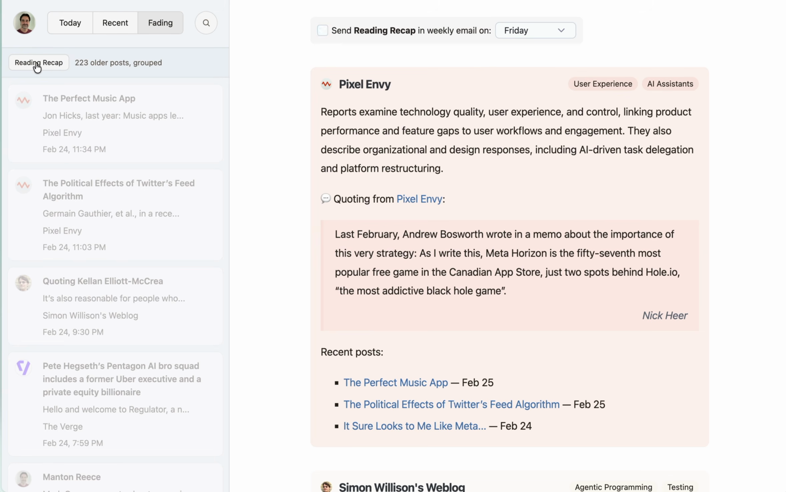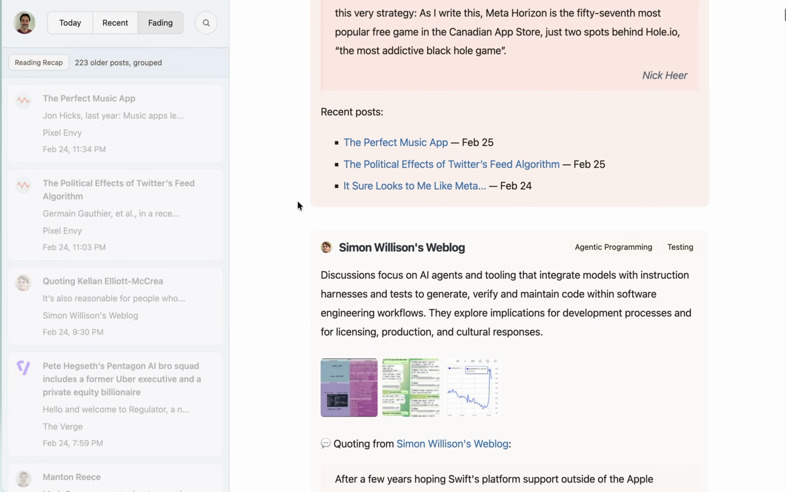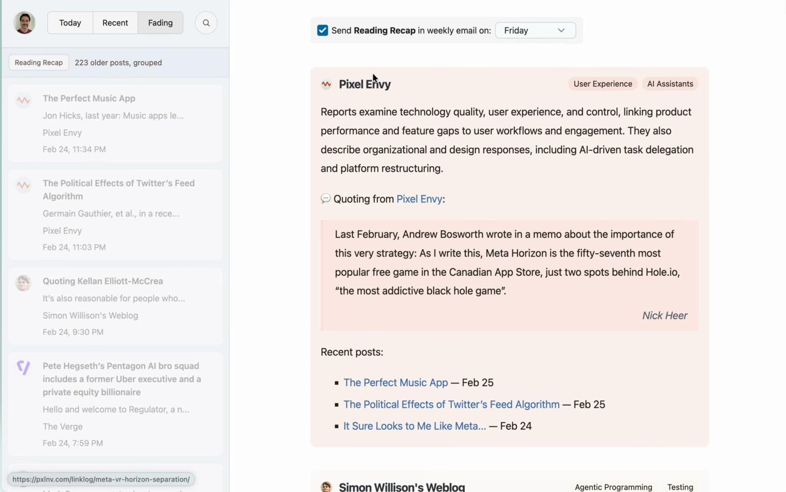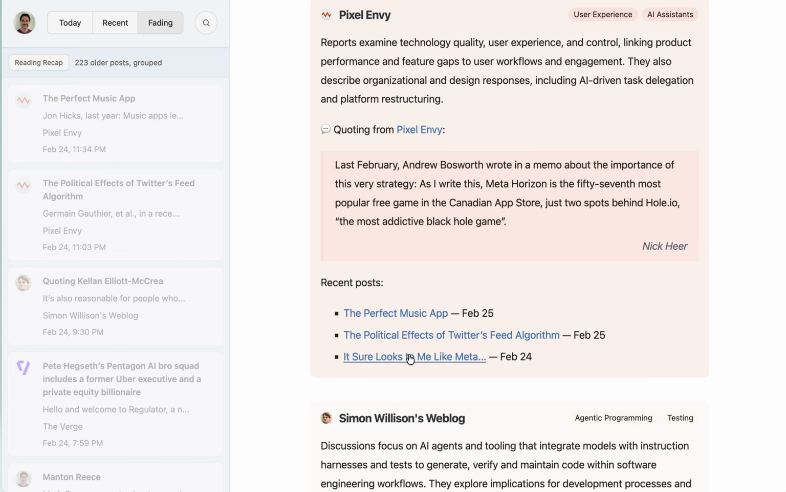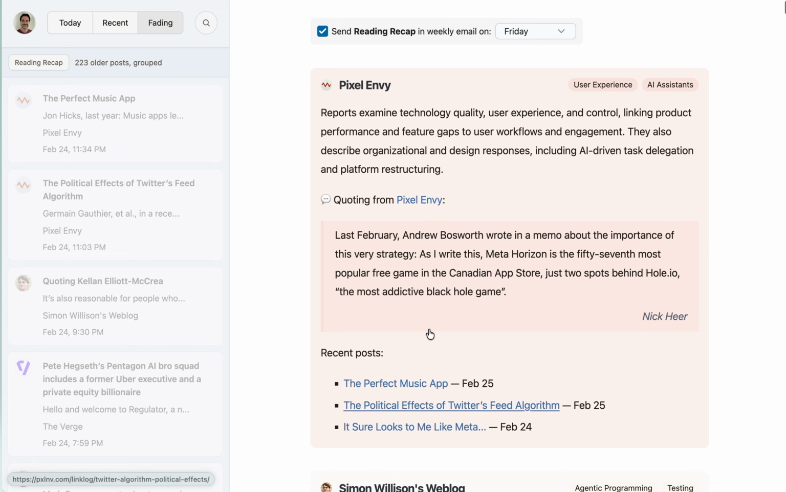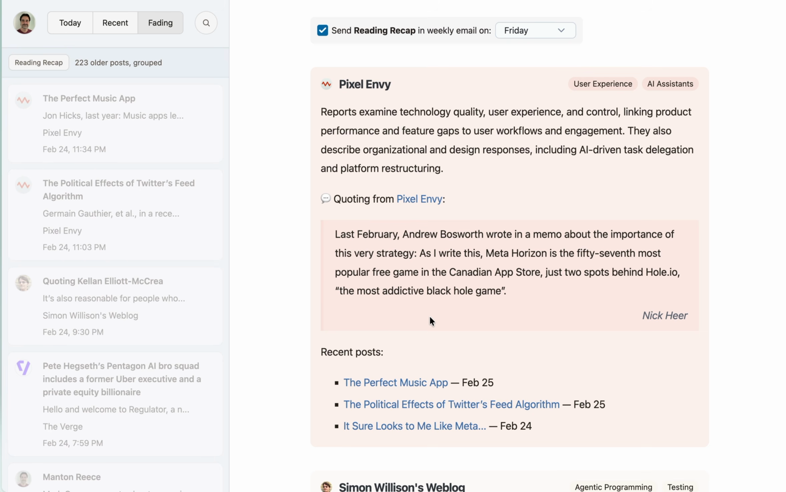If I click on Reading Recap, I get this special view that takes all those posts that I maybe have missed and groups them by the blogger. So in this case, Pixel Envy is the blog. It summarizes some of those posts from the last week. It links to up to 3 of them, so it doesn't get overwhelming if there's a lot of posts. And then it tries to find an interesting quote in all of those blog posts for the last week, and it puts that here. You can also bookmark it if you roll over there.